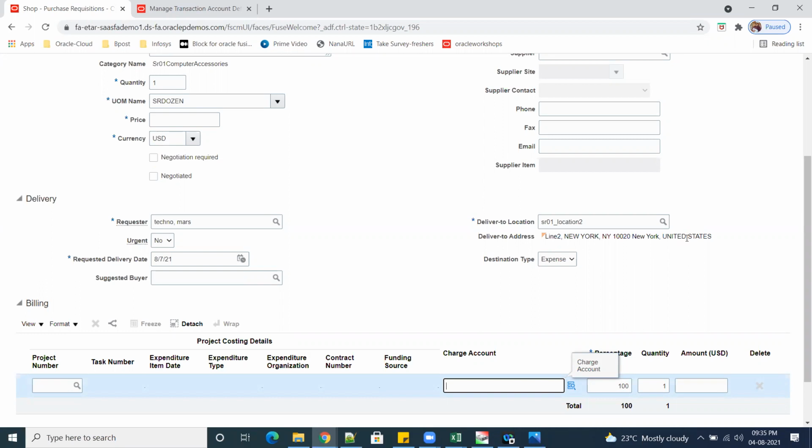This charge account populates based on requester, no? No, there are a lot of options: requester, category, destination type, and inventory. There are a lot of options, but I'm trying only a small thing. So first it has to pull from charge account, the standard one. Then later it has to populate our account. I mean, override the account.